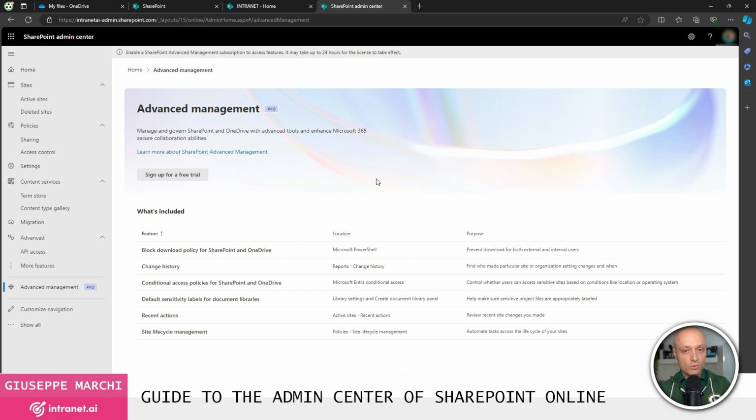Well, these are the functionalities that are available within the administration area of SharePoint Online.